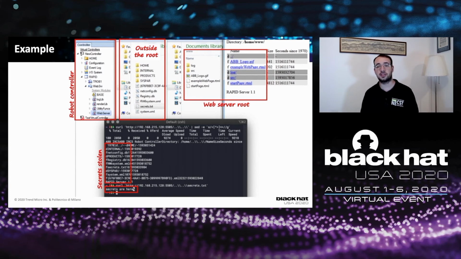The problem is that this web server had a straightforward path-traversal vulnerability that allowed traversing the hierarchy of the file system and exiting from the web server root. From the web server root, it was possible to exit and read files on the root of the file system of the ROM. So for example, secrets.txt, just to make an example, but it was possible to read sensitive configuration files or anything else that was present on the ROM.